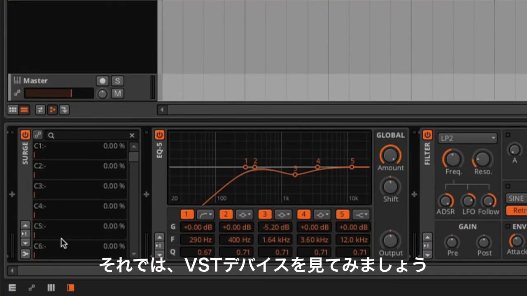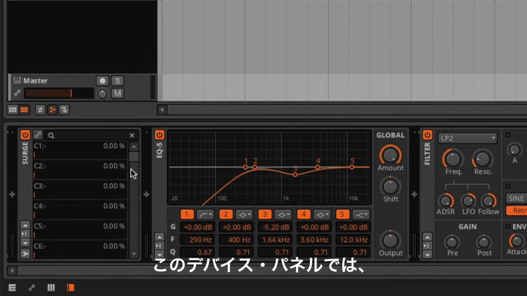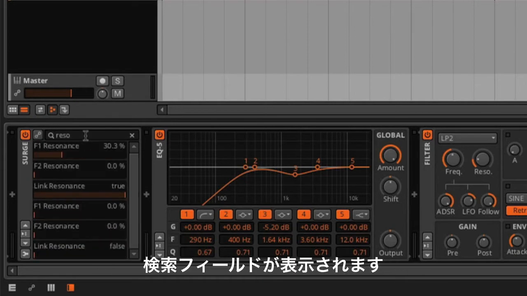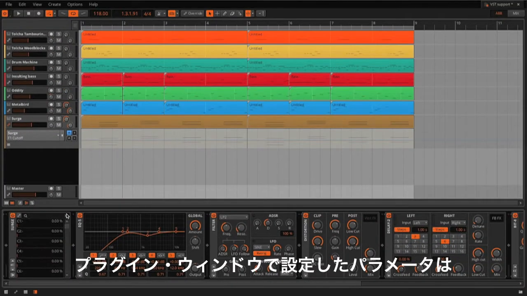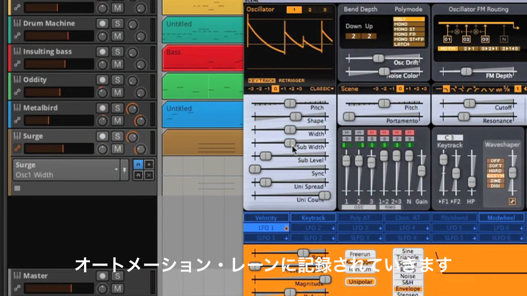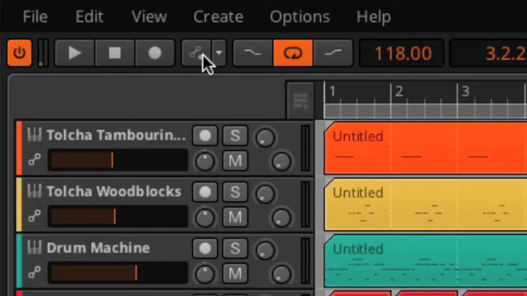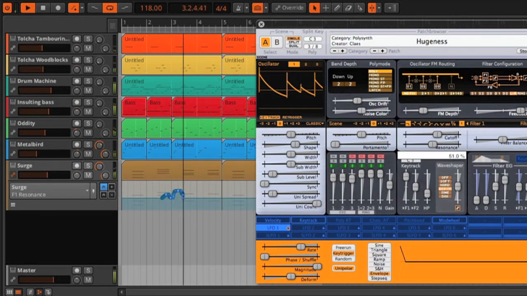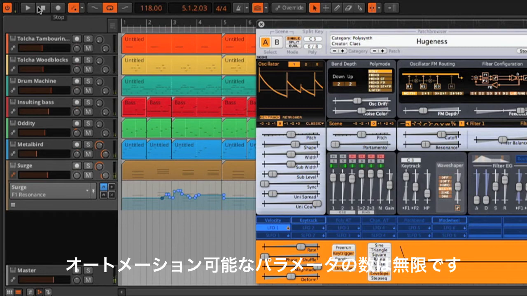Now let's take a look at a VST device. The device panel shows you a list of all existing parameters and a search field to navigate them quickly. Any parameter you touch in the plugin window gets automatically selected in the automation lane and therefore can be recorded immediately. The number of parameters you can automate is unlimited.